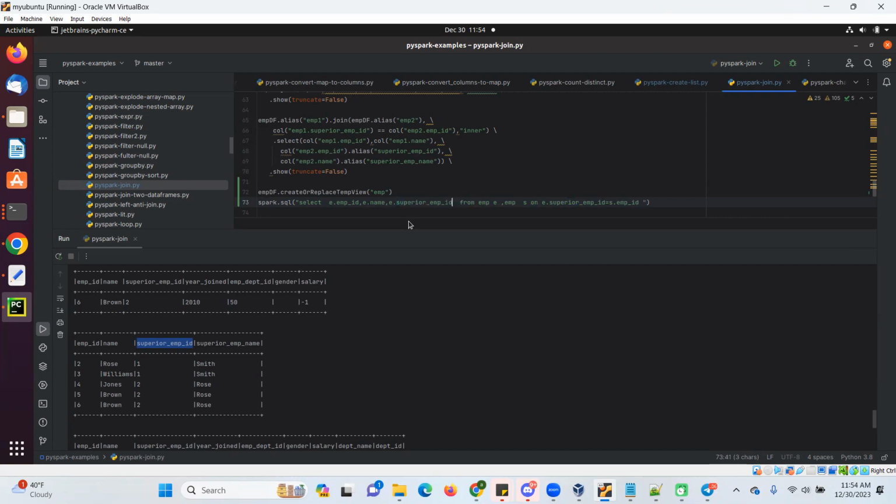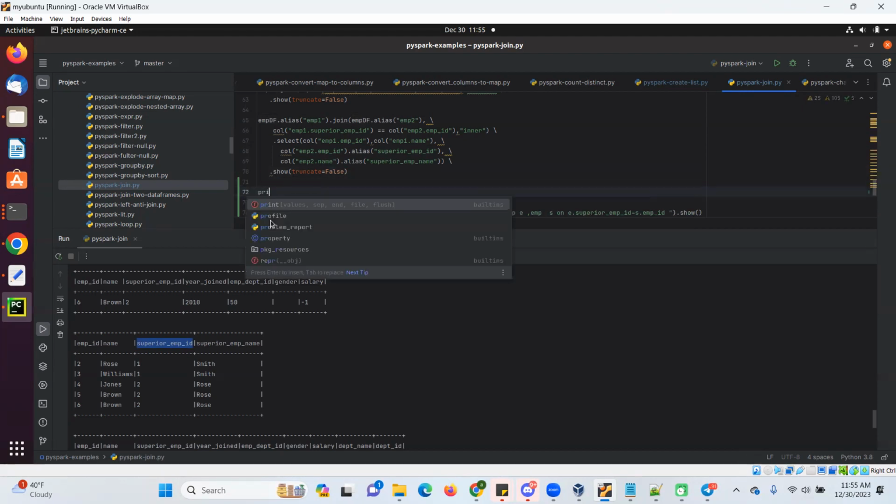So this we will get in the same table because all three are related: employee ID, employee name and supervisor ID and employee supervisor name. So S is the supervisor alias, right? So I have to do S dot name. So this I will get. So I will do a print statement so that I can see.